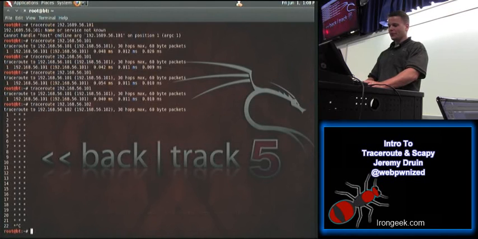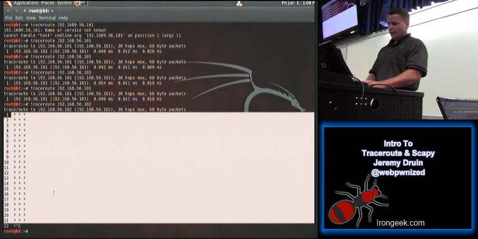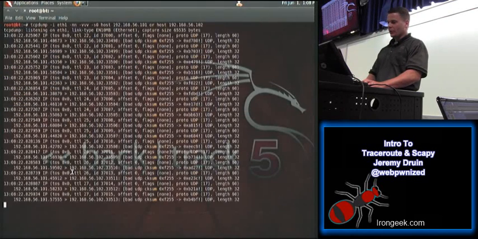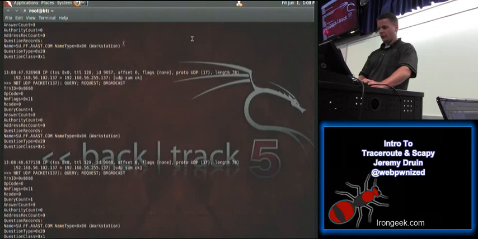Okay, so it was trying like crazy to do the trace route. We can see it's basically going to time out. It's going to get to like 30, and then it's just going to give up. So why didn't that work? Well, if we look at what the trace route in Linux does by default, it sends from us at 101.